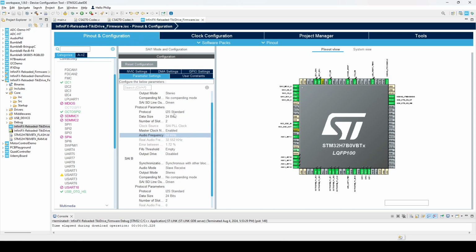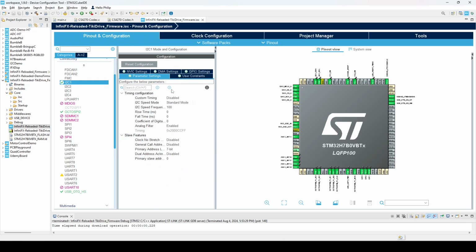We need to keep this in mind because we need to set the I2S standard, data size, and audio frequency, and we need to configure the codec correctly. Other than that, for my configuration interface, I've just selected I2C1, which is hooked up to the codec I2C lines, the clock and data. I'm just running in standard mode, just 100 kilohertz. We're not doing much data transfer at all, so we just use standard mode.